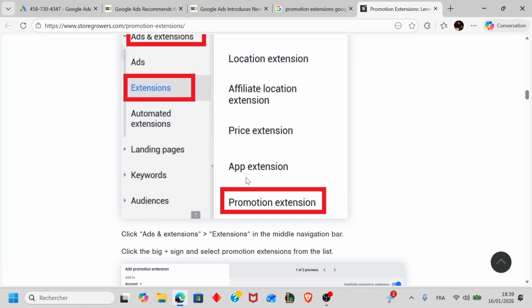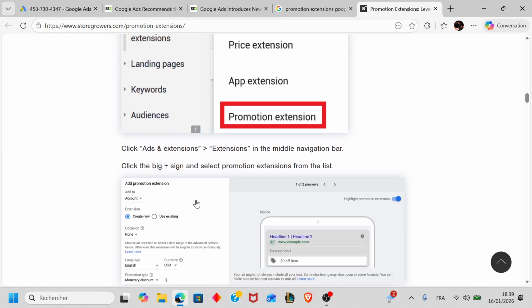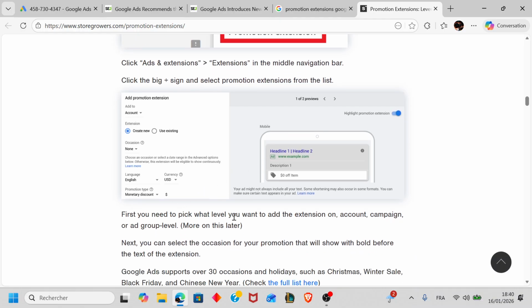Here, you're going to click on extensions and then click on promotion extensions. From here, you're going to click on ads and extensions, then click on the big plus sign and select promotion extensions from the list. Then you're going to need to pick what level you want to add the extensions on: account, campaign, or ad group level.